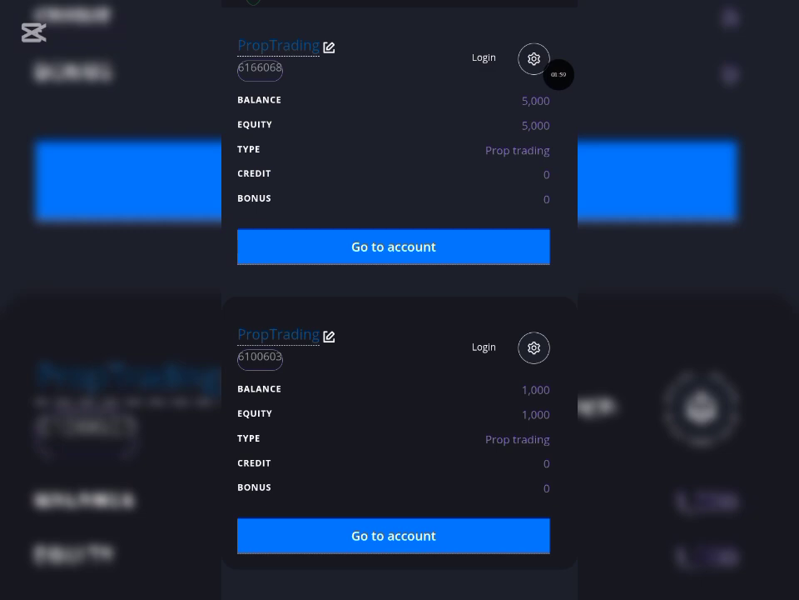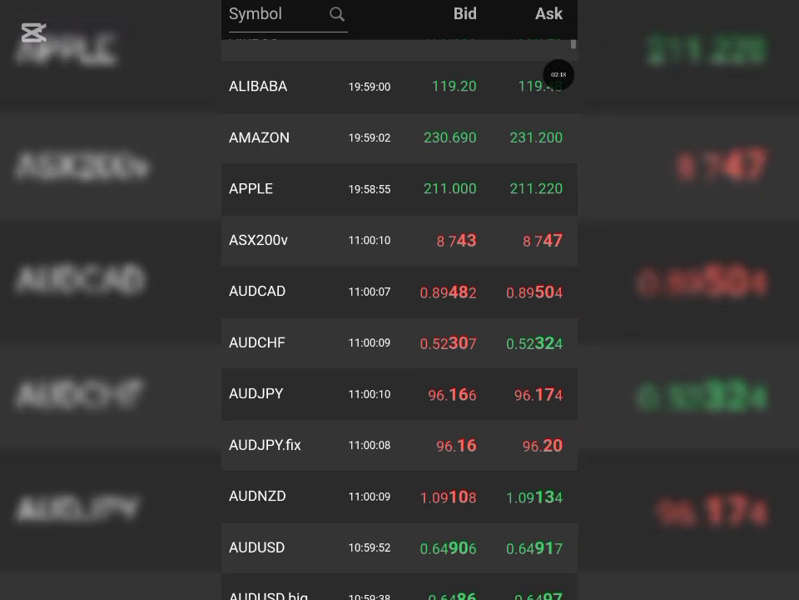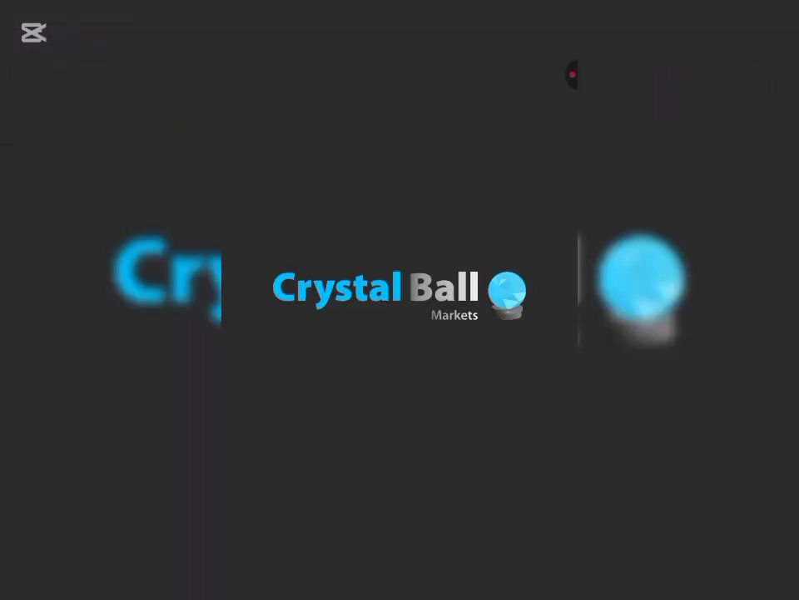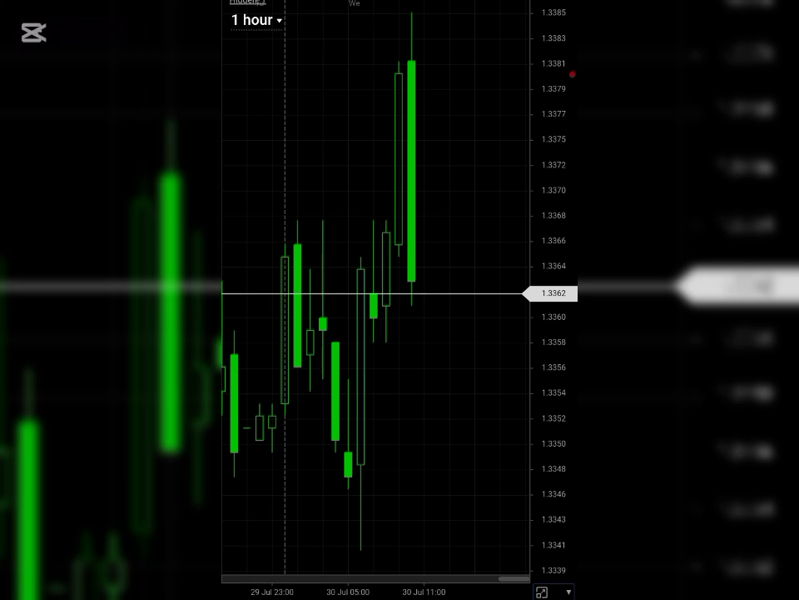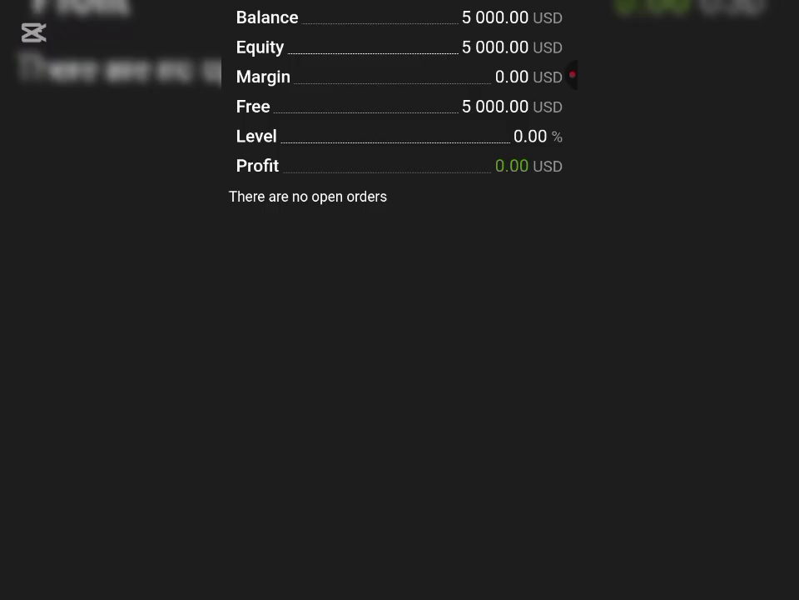So this is me after I successfully got in the account. The next thing I'll be doing is to click on go to account right here, and as you can see, you click on go to terminal. You can go ahead and place your trade on any pairs that you want to trade. Click on chart right here, and as you can see, you can start trading on this platform. And here is my balance. As you can see, I have a $1,000 free funded account that I can use to start trading with profit.